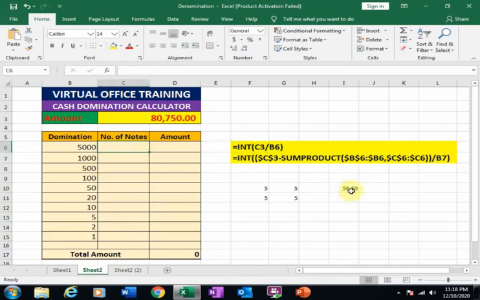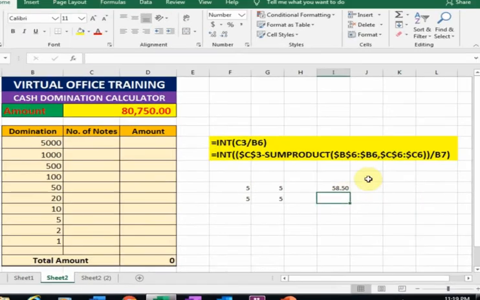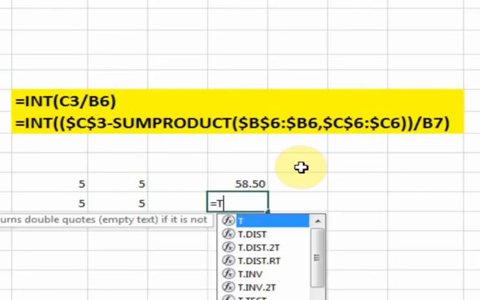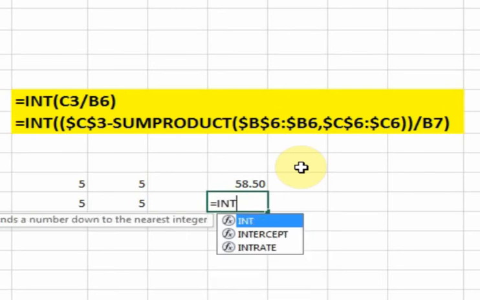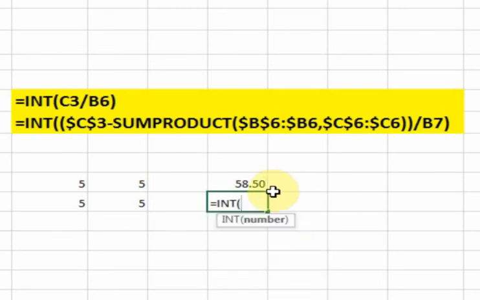But first understand what the INT function does. Here is 58.50. If I type equals INT and press the Tab key and select this number, it will get the result 58 only. The INT function gets only the whole number.